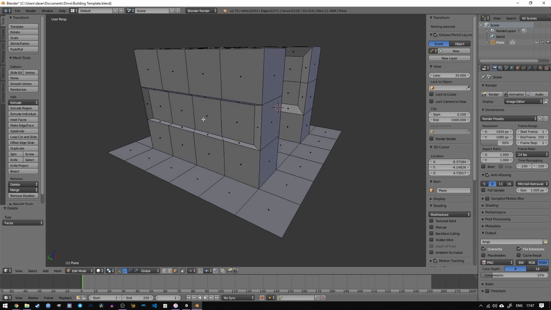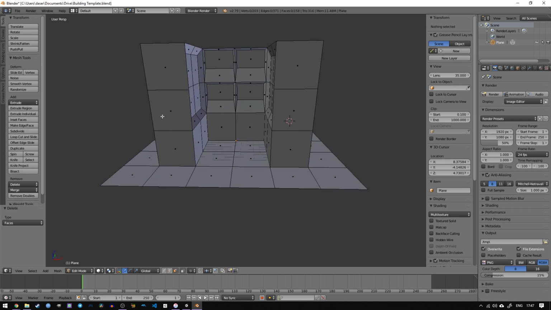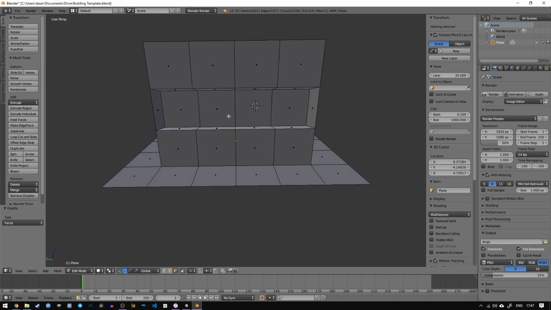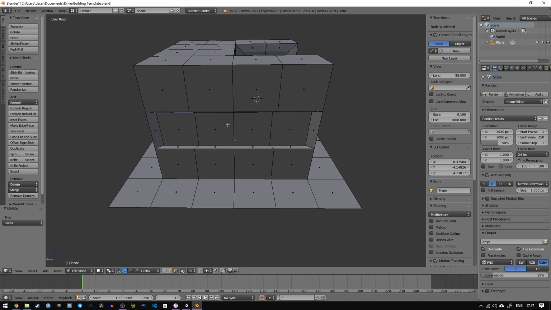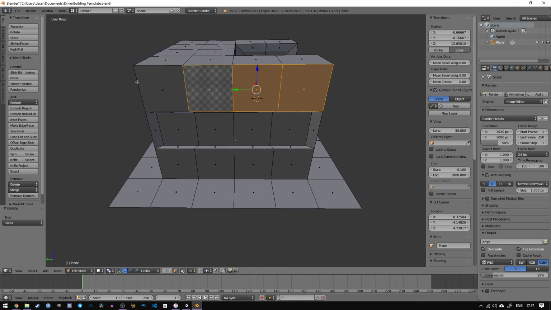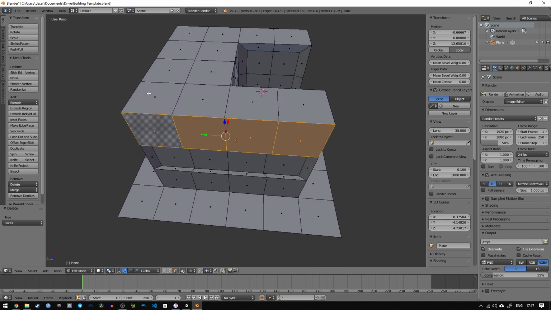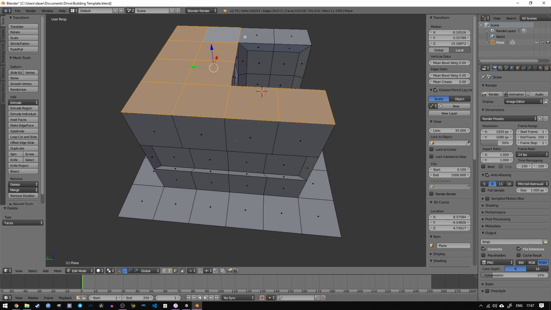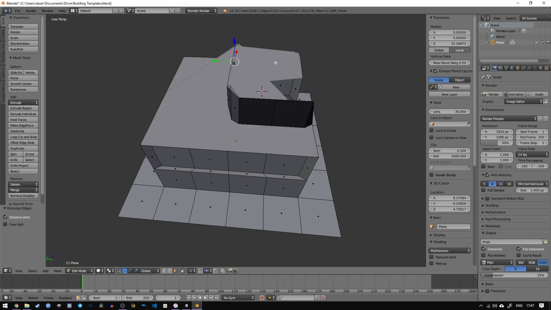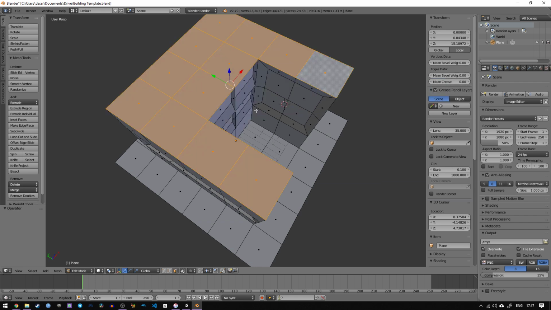So there you go. There's the second building. I'm going to add these large windows for the top as well. Or I will not do that, and I will just dissolve these faces. Let's see if this works. Dissolve it. Oh my god. That wasn't supposed to happen.